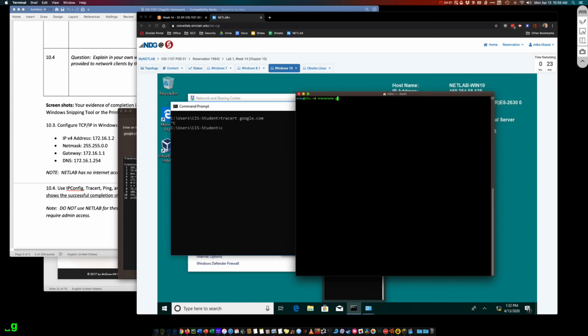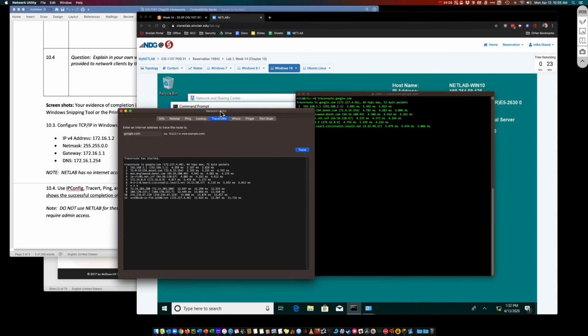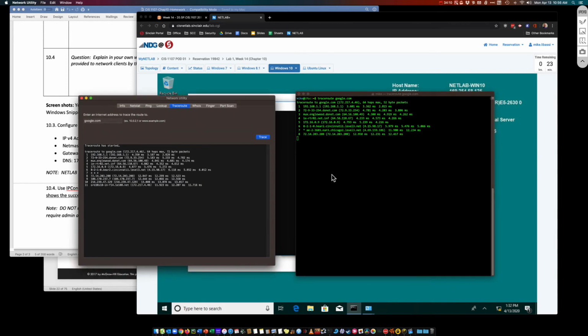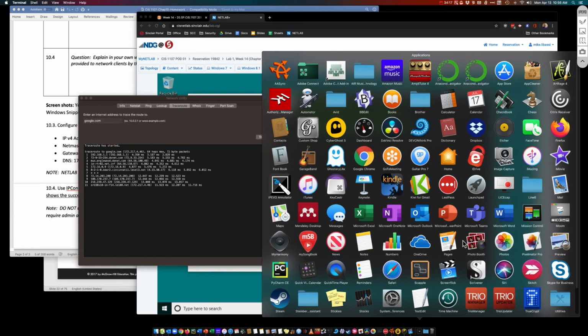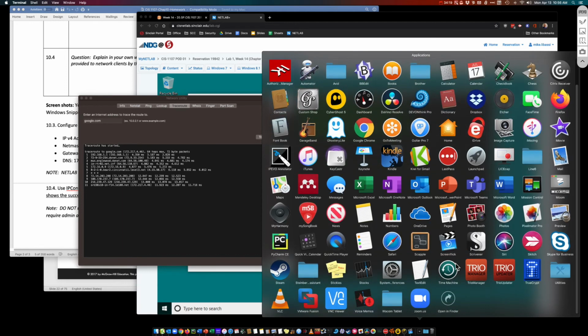And you can see here it's bouncing again. It probably looks different from the last time I ran it. And if you're really curious, I'll have it installed. So let's see. We'll let that run. I don't think I have it installed anymore. I used to have something called Visual Traceroute.